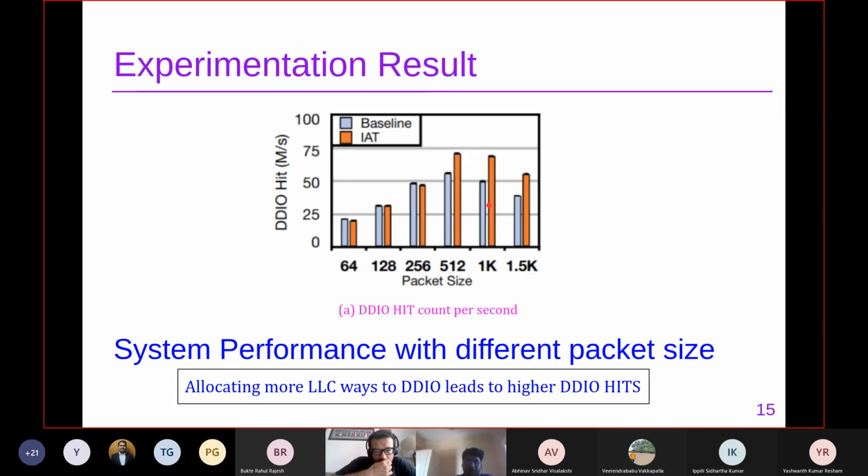We can see that initially when the packet size is small, our default configuration has enough capacity to process these packets, and as we increase the size, the IIT also provides the same performance as the default configuration. But when we further increase the packet size to 512, the default configuration of DDIO, 2 LLC ways, cannot handle all the incoming packets, so we need to allocate more LLC ways to the DDIO. So when the system came to the state of 512 packet size, IIT allocates more LLC ways to the DDIO.